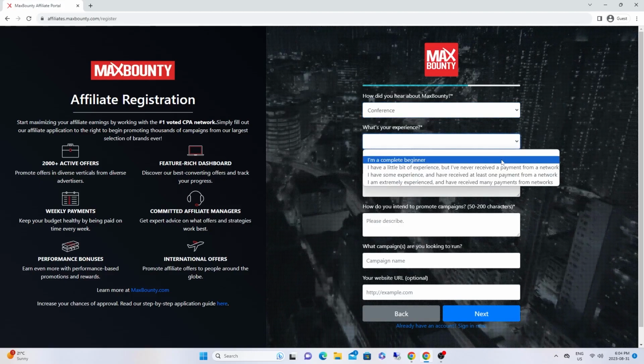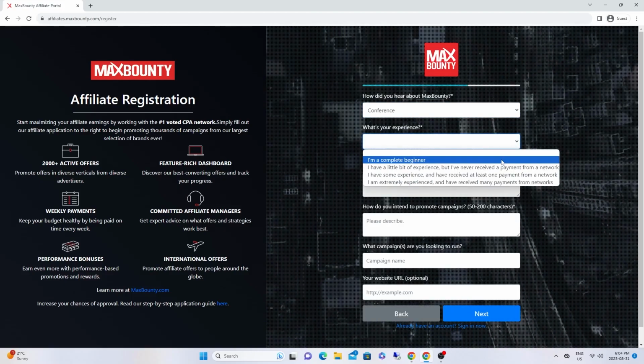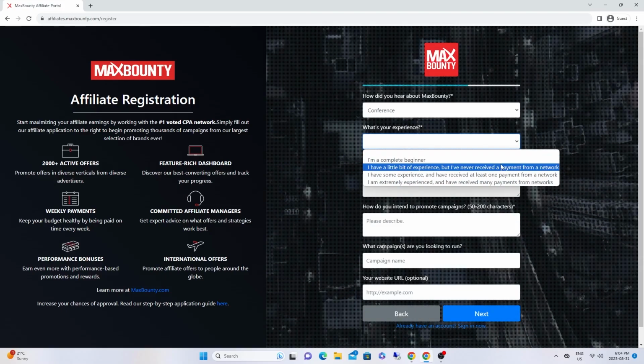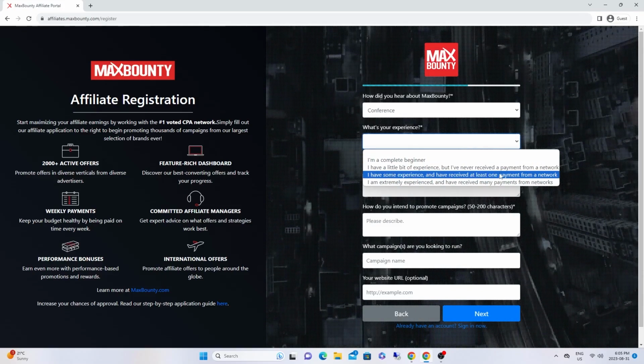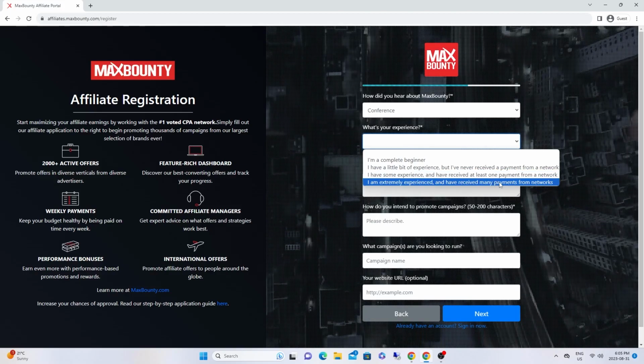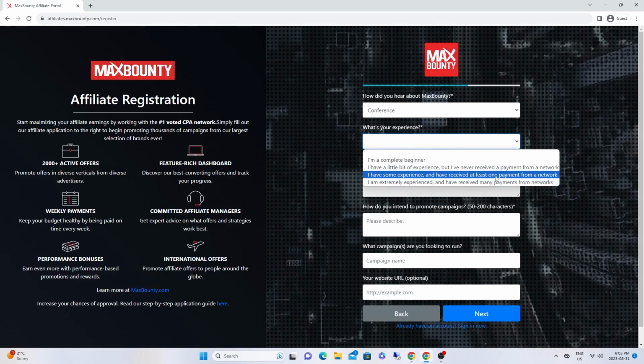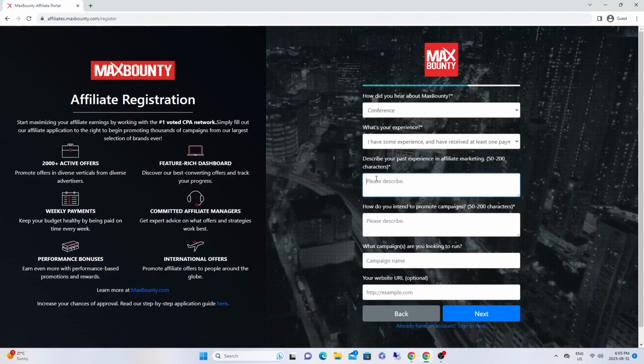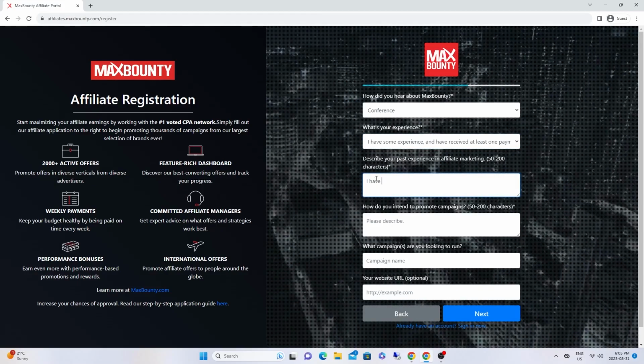Next, we want to know what your experience level is. Once again, please be honest here. MaxBounty does accept beginner affiliates, so if you're just starting out, don't be afraid to tell us that. Let's say you have some experience and you've received at least one payment before from another network.